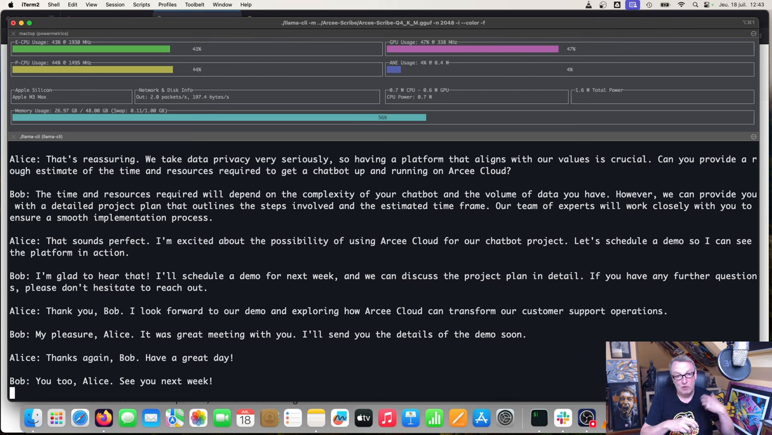The combination of high-quality open-source models, the ability to make them better, make them more knowledgeable about your particular domain, and then shrink them, quantize them, run them on very little infrastructure, and do that in a very simple, repeatable way. And that's pretty much what Arcee is building.